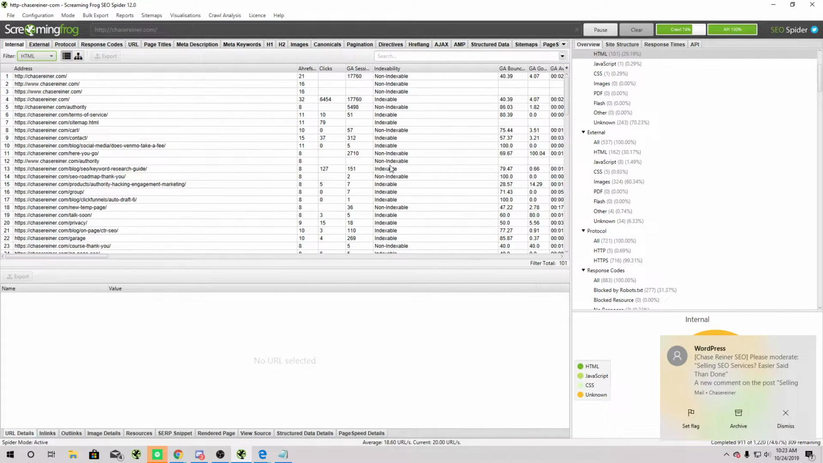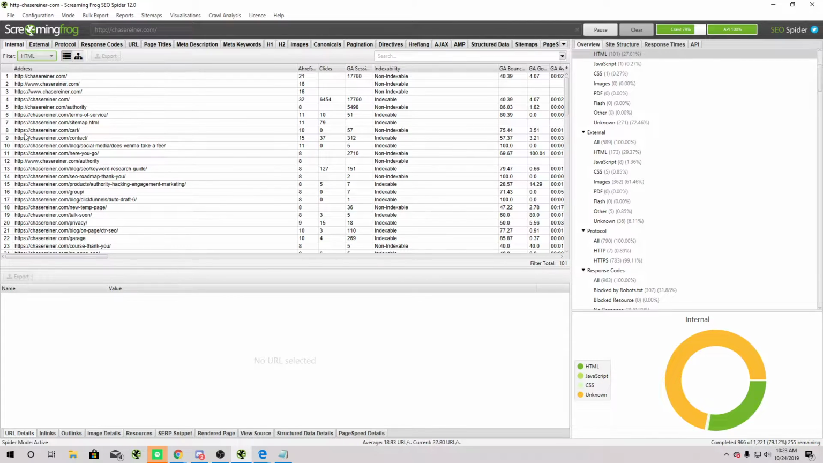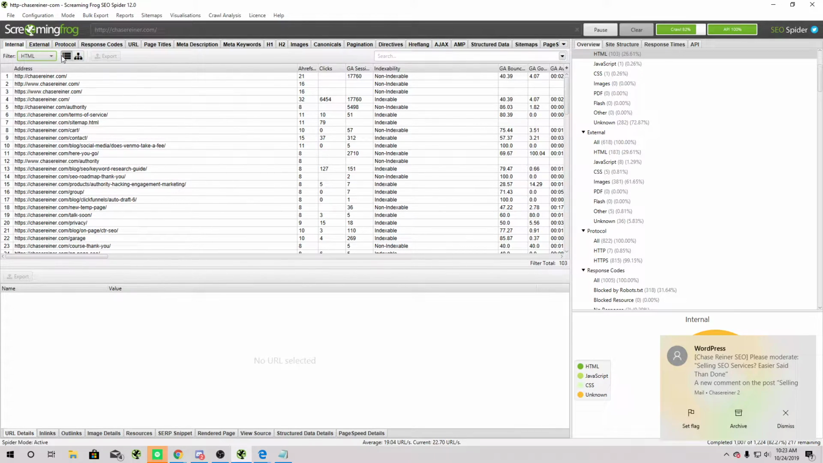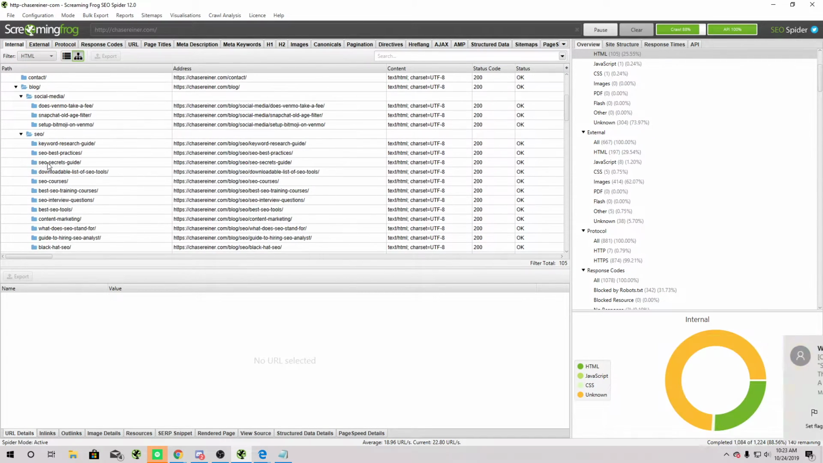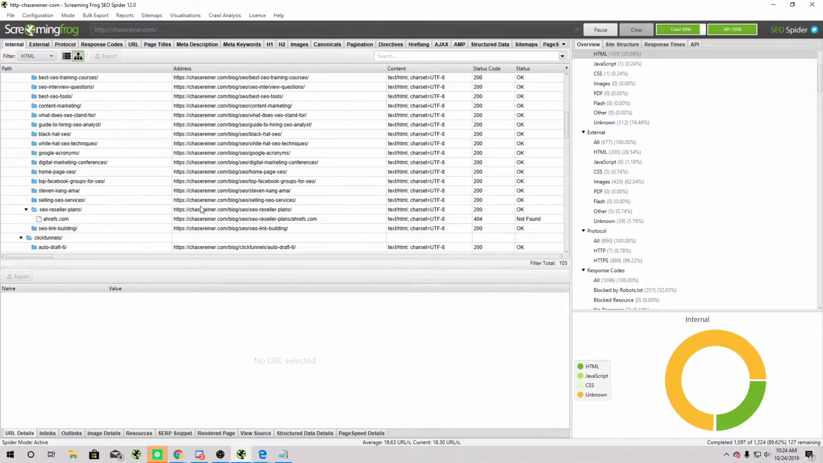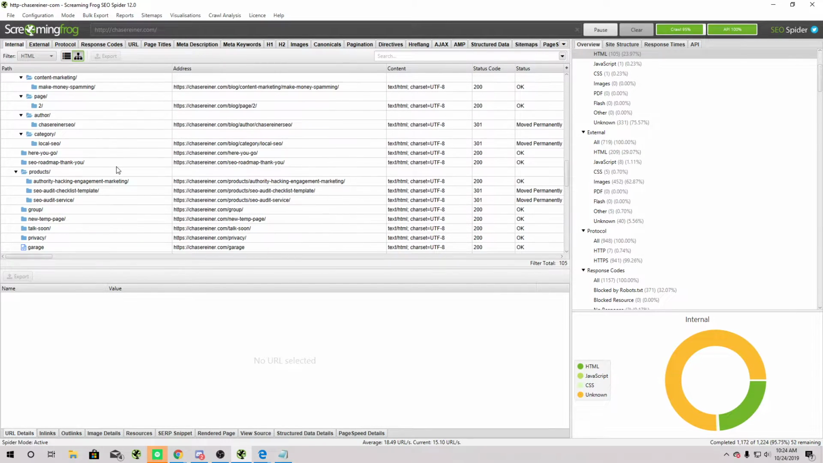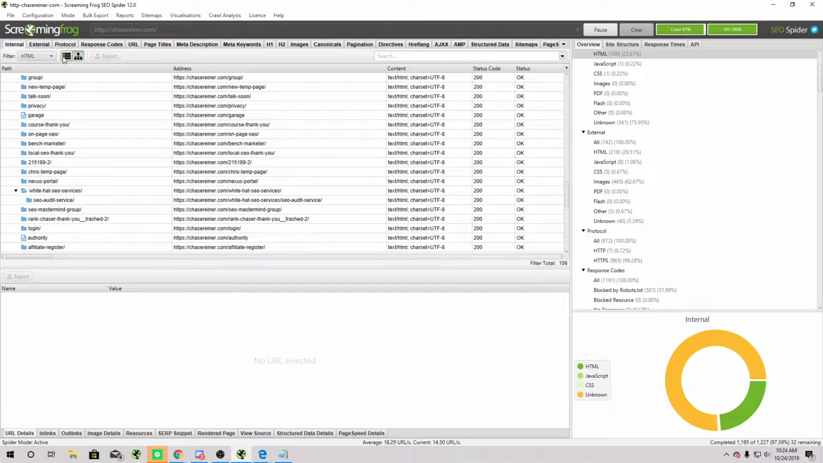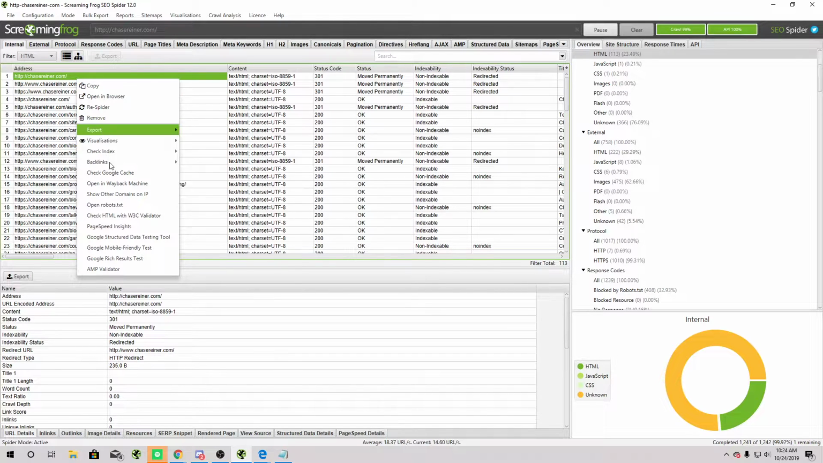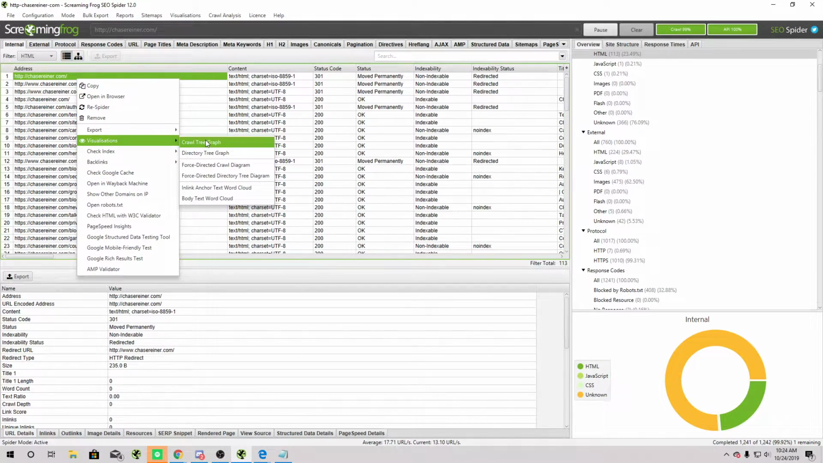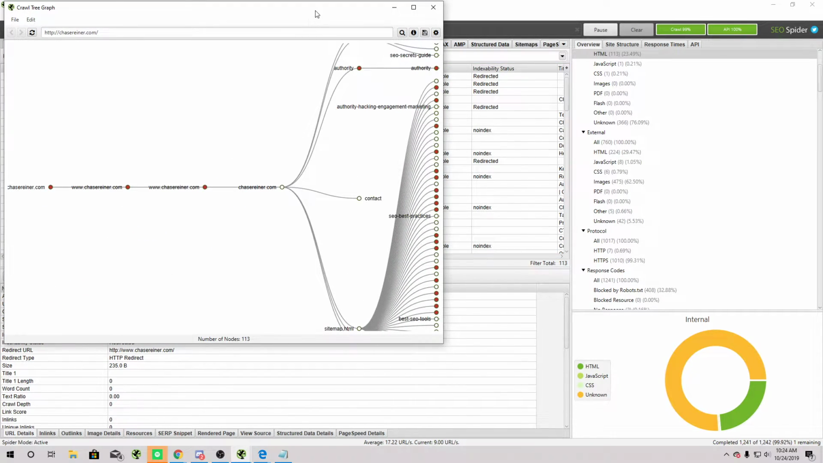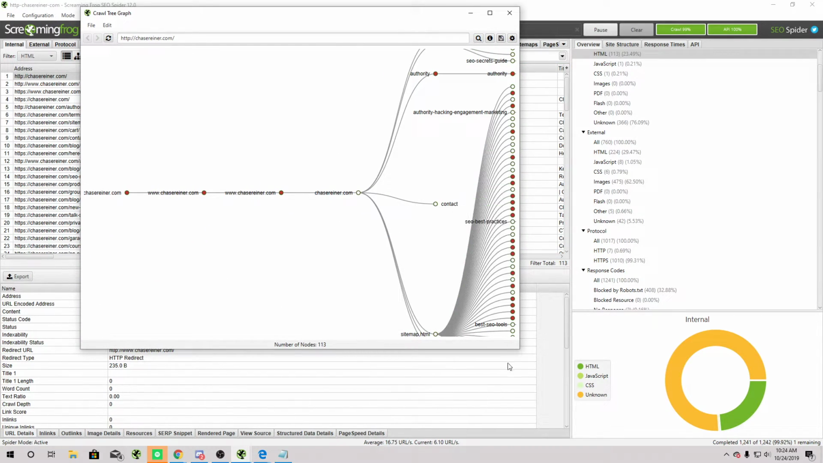Let's talk about the different tabs here so you just know the layout. First of all, we have the list-based view, or we have the tree-based view, which just shows you where everything is in folders. I don't think this is extremely helpful unless you're just overviewing a website and you want to see the architecture. I actually think it's easier to right-click one of your URLs, go to visualizations, and then crawl tree graph. What this will do is show you where everything's being linked from.